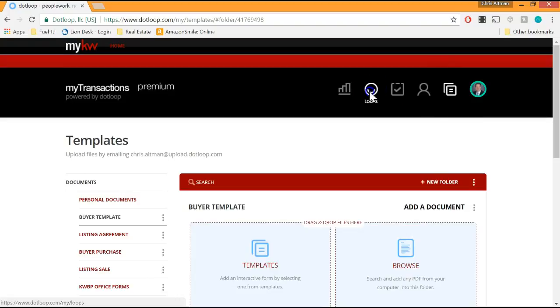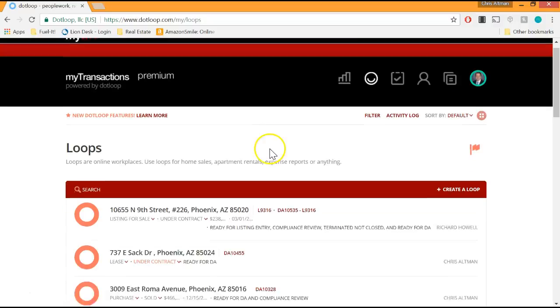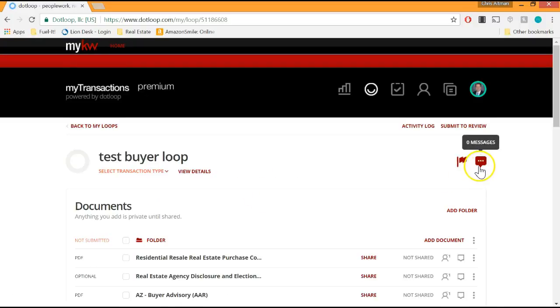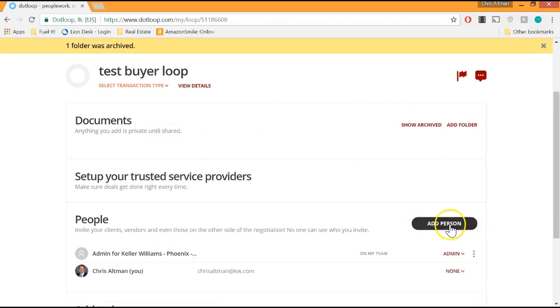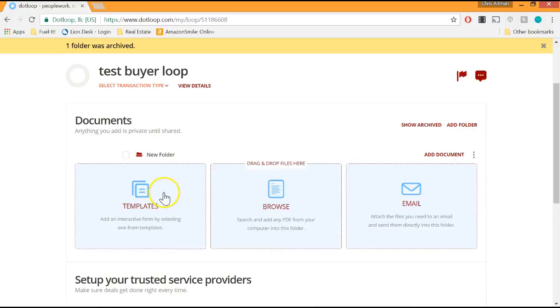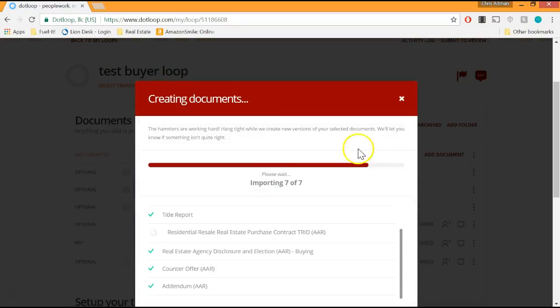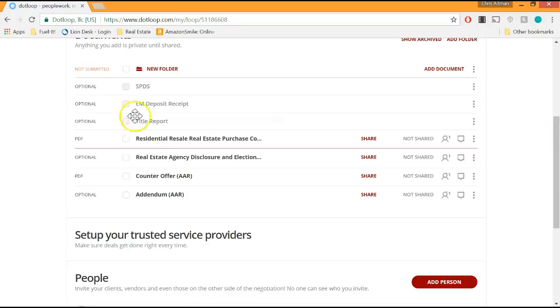I showed you how to put it into a loop. I'm going to do this again. Go back to my loops. Here's my test buyer loop. Here's another test loop that I made for some reason. I'm going to select all of these and archive them so that I've got nothing. I want to add person. I want to add a folder. I'm going to go to my templates, buyer template, select all, and copy them in. Now I just loaded that template folder set into this new loop.